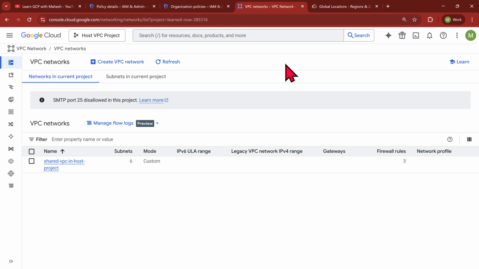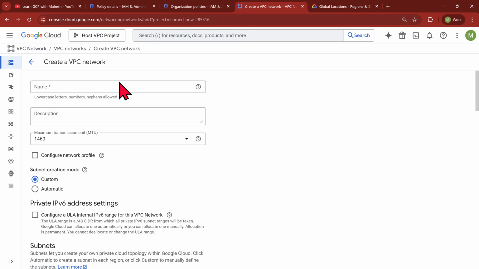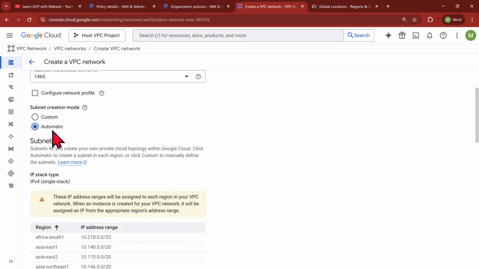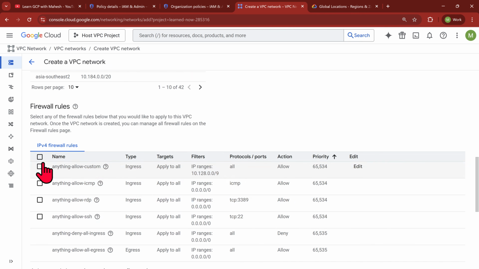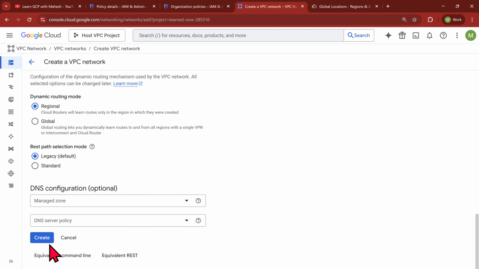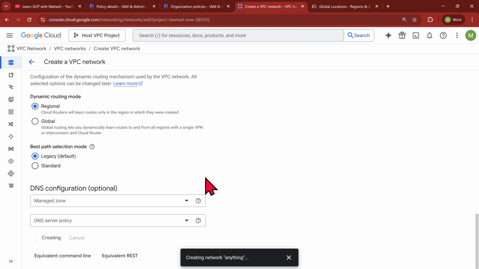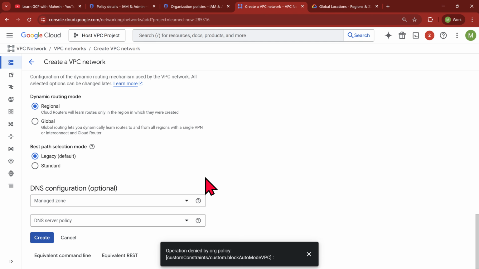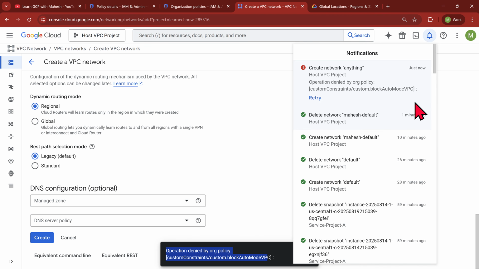I would like to do it in both the UI and the command line. First in the UI, anything can be the name. So custom auto mode, the same way which I did it. Done. So we should get an error message, or if it gets created, it has not propagated. Boom, it's working, folks. You see the organization policy, the same name which we created, is blocking it. Beautiful. Even in the notification: sorry boss, you cannot do it. That's the simple thing, right?